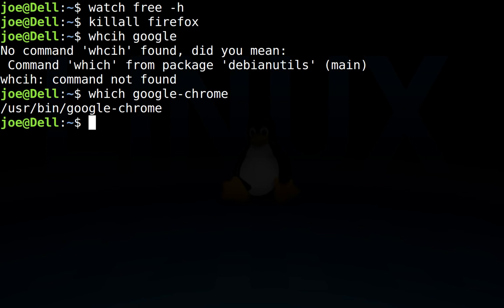I had to kill Google Chrome not too long ago because it locked up, and I think I just put in chrome. But you get the idea, okay? Not trying to confuse you, just trying to point out that it might not work the first time around. You might have to play with it a little bit.